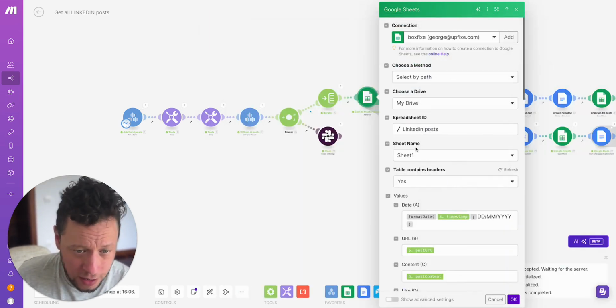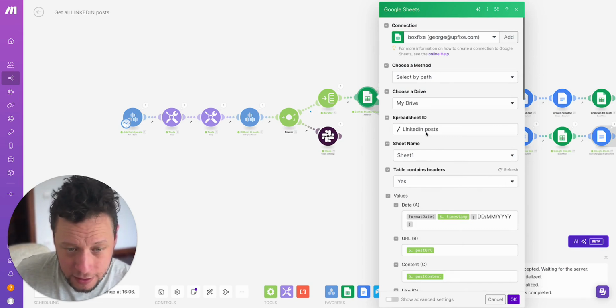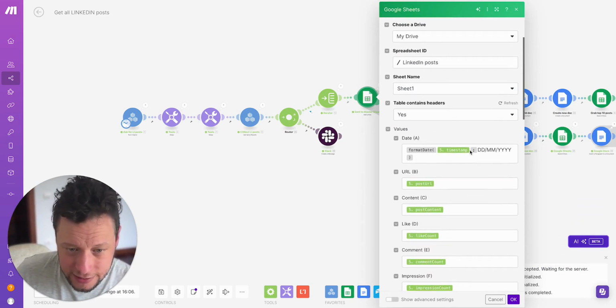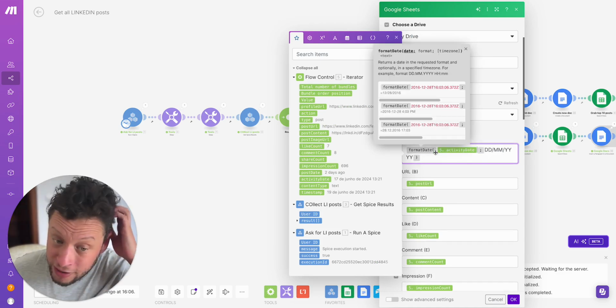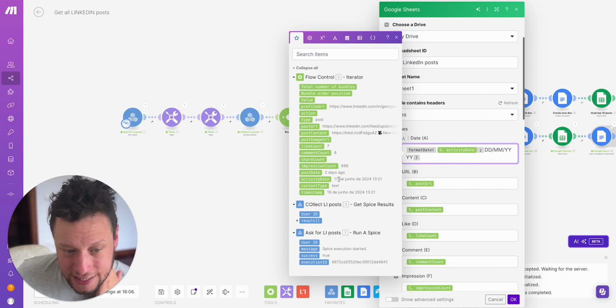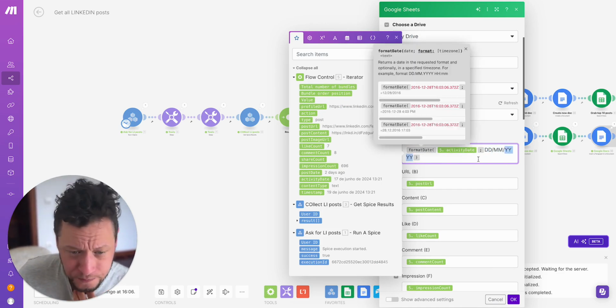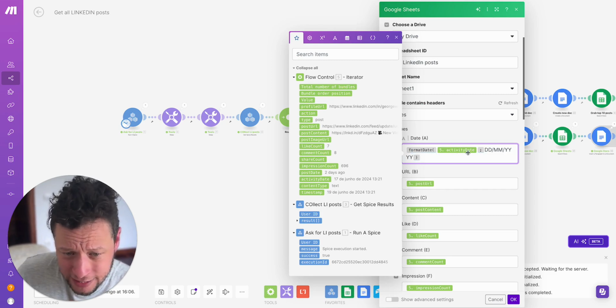So I say, all right, update my master Google Sheet. It's called LinkedIn posts. The date is not the timestamp, it is the activity date. So I format the date because you see here the activity date 17th of June 2024. I want it to be as day, month, year. So I just add in format date, activity date, DD, MM, YYYY.